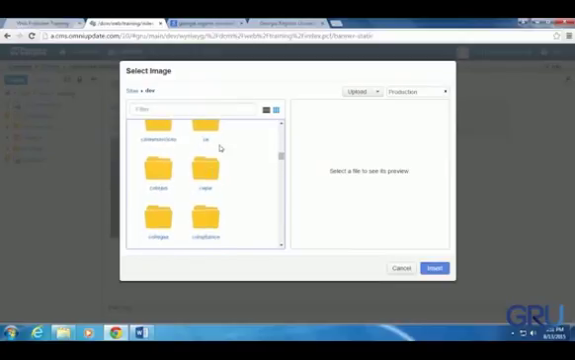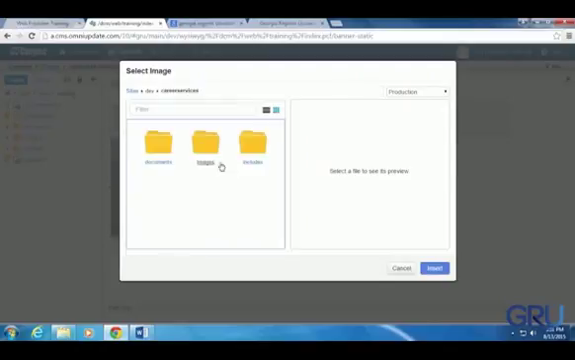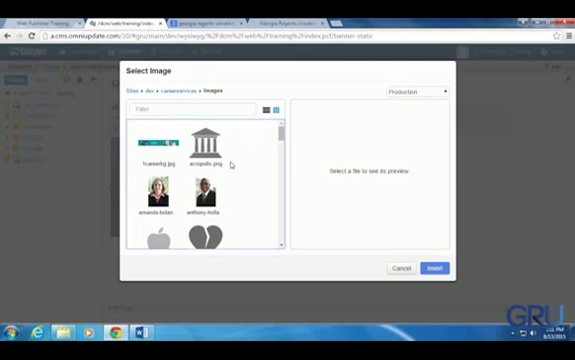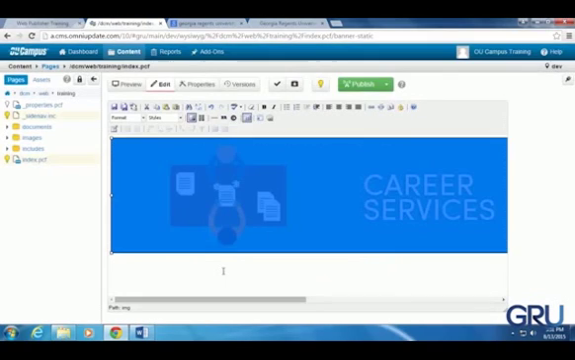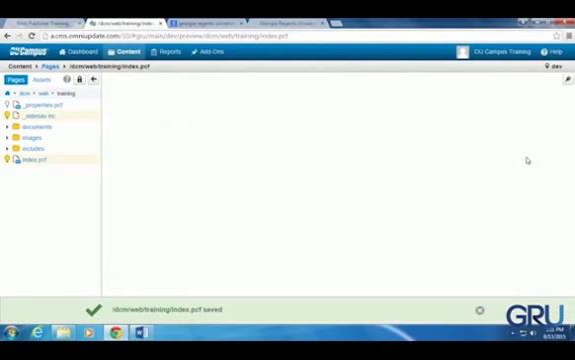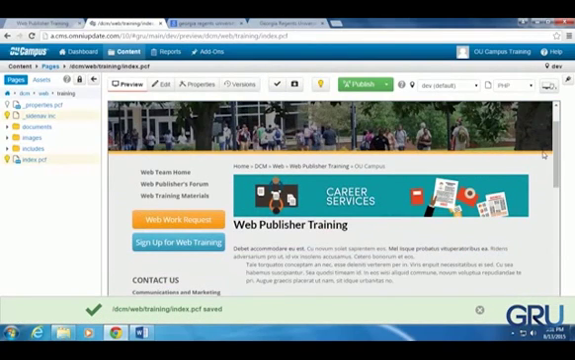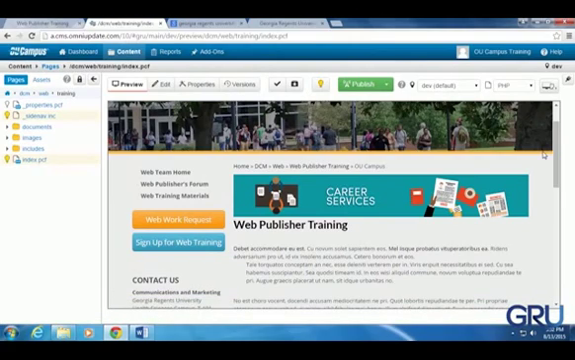Let's pick on career services again. Maybe they've got an image I can steal. There we go. That one is probably a little too big for the space, but you get the idea. Oh no, that was fine. So that banner image, that's your area. You can change them out. 612 is the max width, and you're going to want to keep it at that.